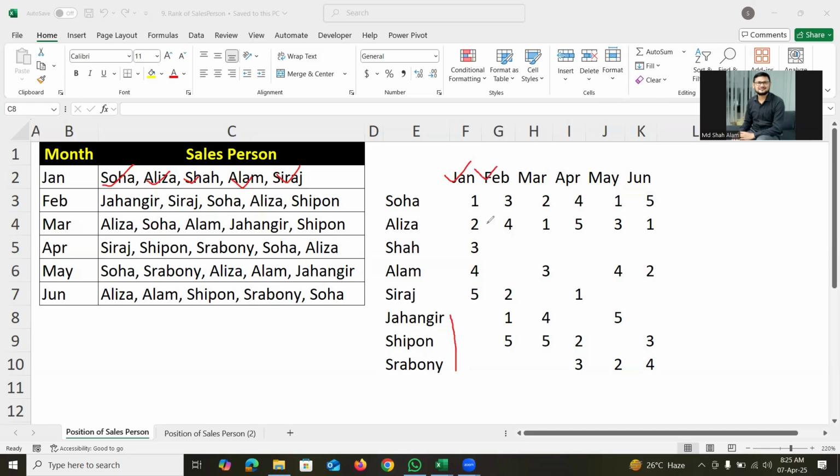For February, Soha is third, and we can see in the list, Soha is third, Elijah is fourth, Shah and Alam, they don't hold any position, so these cells will be blank. Shiraj is second, Jahangir is first, Shipon is fifth, Sravoni is also not there. And I want to get the result for March, April, May and June.